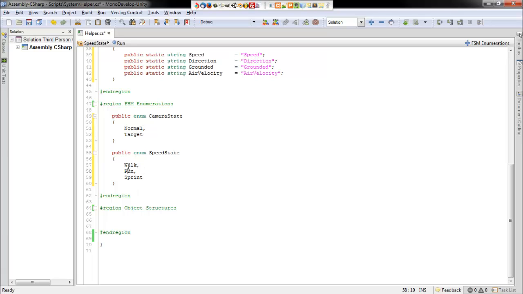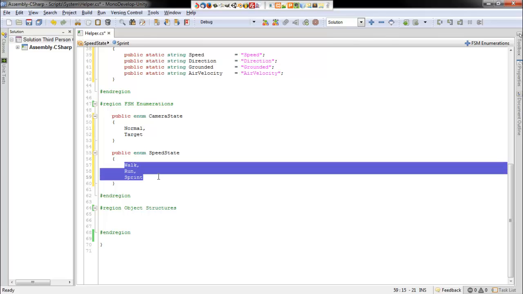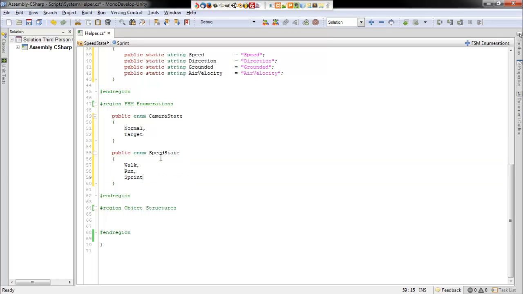And we'll need three states in our speed state, and that's for walk, run, and sprint. We'll really only be working with run, but again, this is just kind of a technical exercise that I wanted to include to show you how it can be used.